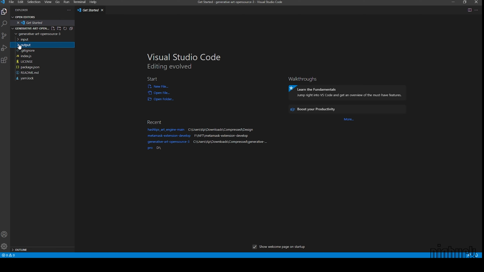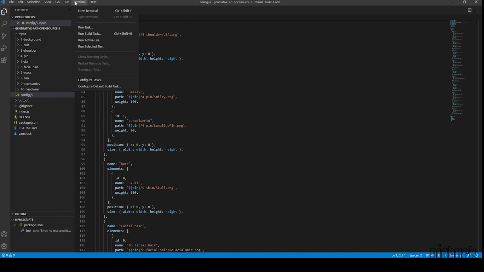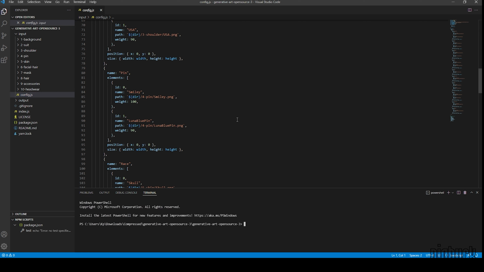Once you have that opened up, you'll see all these different options. The next thing you want to do is click on the index.js, then open the input folder and click the config.js. Then select terminal and then new terminal. Type in npm install and hit enter. It's going to take around 30 to 60 seconds to install, and if everything worked out, you'll get this folder right here called node_modules.